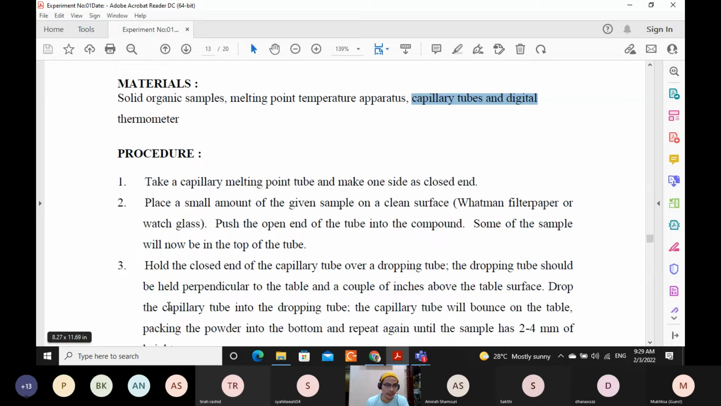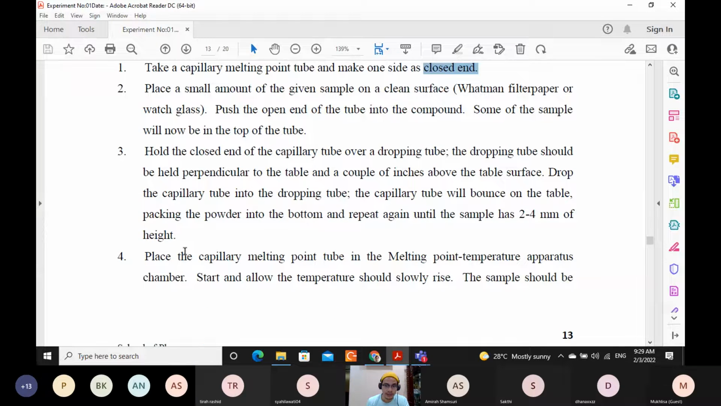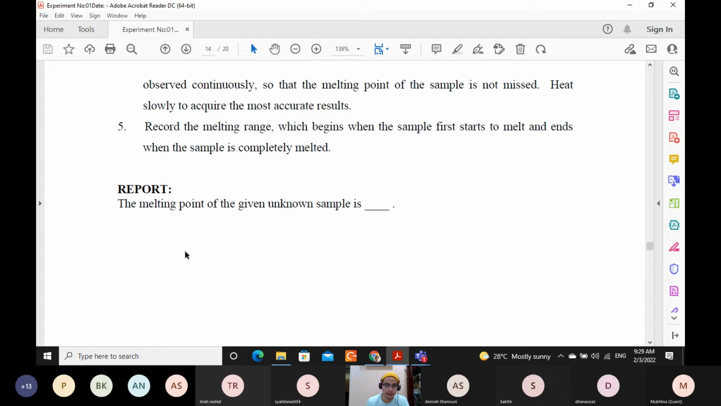The procedure as you have seen in the video just now: take a capillary tube and make one side a closed end, bakar dia, bagi dia tutup. Then place a small amount, masukkan dalam the tube, and then masukkan the tube dalam apparatus, kemudian panaskan dia secara perlahan-lahan. And then you record the temperature as the sample in the tube has melted completely. Then kat sini kamu akan report the melting point of the given unknown sample.